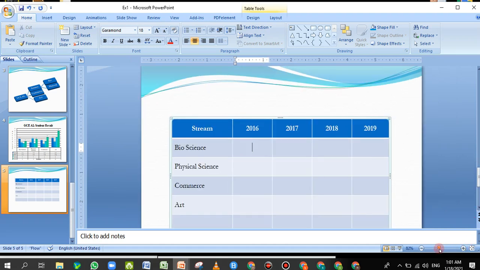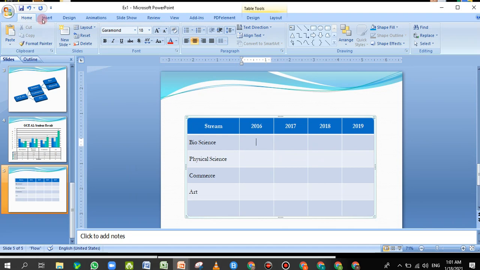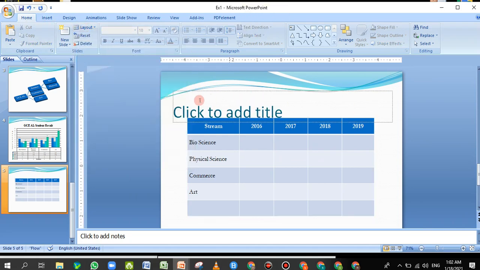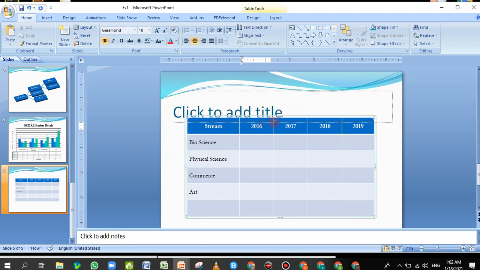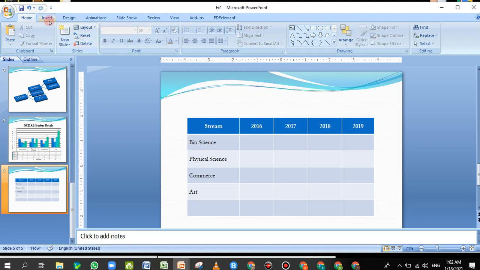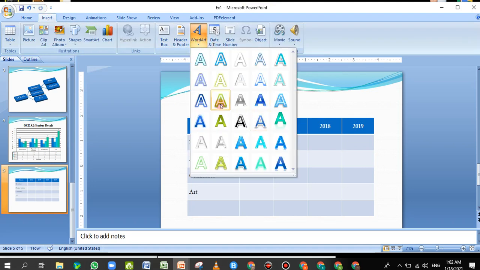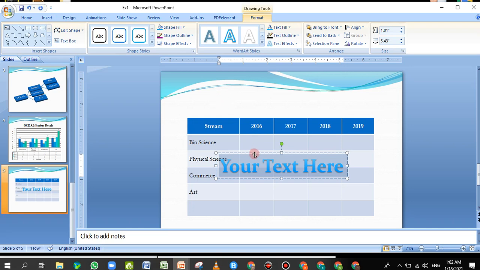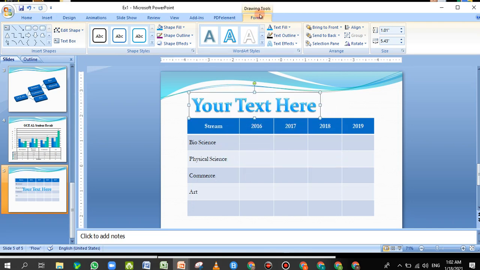Student population. Here I want to put a title, so I am going to this layout and title only slide, and then I will change the title from here. Or else what I can do, I can just go for insert word art. I'm going for this. And see how it comes. You can go to this place. Now here also the drawing tools formats are there. For each and every text box you are going to put, these options are there.